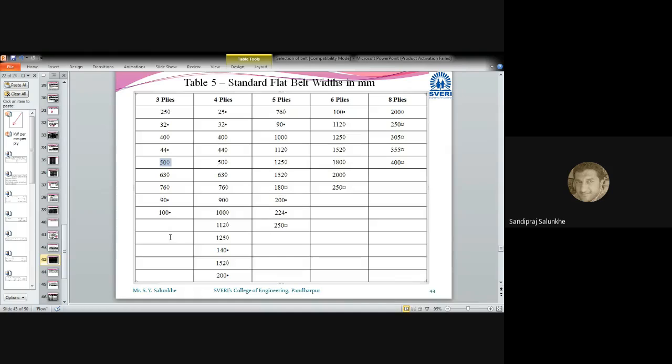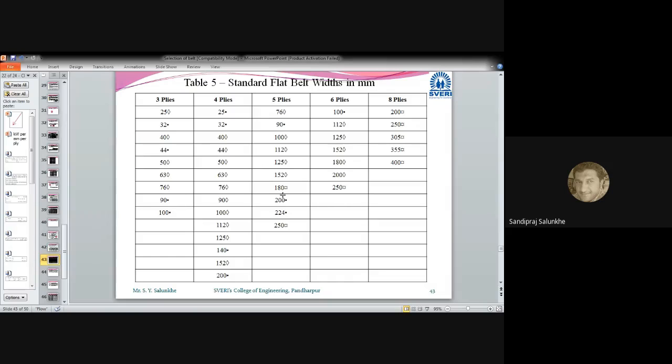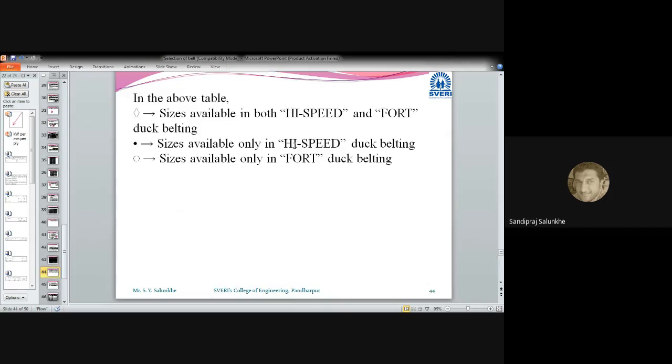आर यू गेटिंग मी? किंवा ह्या केसमध्ये आपले नंबर ऑफ प्लाय झालेत 5 आणि विड्थ आले 180 मिलीमीटर. पण 180 मिलीमीटर ही फक्त फ्रंट डक्ट बेल्ट मध्येच अवेलेबल आहे. पण आपण स्टेप नंबर 5 मध्ये सिलेक्ट केलेले फ्रंट डक्ट नाही आहेत, हाय स्पीड येतोय. मग काय करायला पाहिजे? नेक्स्ट सिलेक्ट करायची, दॅट इज 200 मिलीमीटर. मग 200 मिलीमीटर हा अवेलेबल आहे हाय स्पीड मध्ये. मग आपल्या बेल्टची विड्थ असणार 200. जरी कॅल्क्युलेशन 180 आली असली तरी आपण सिलेक्ट करणार 200.